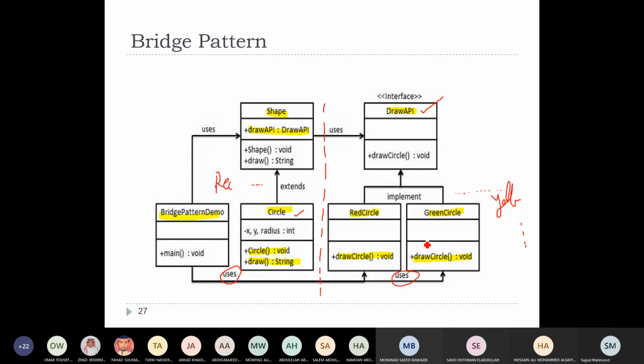Absolutely. But Doctor, if, for example, I extend to a rectangle, I also have to use a red rectangle and a green rectangle and so on. If you need to. How? I don't see how I could use a red circle with the rectangle. Yeah, absolutely. You cannot, right?